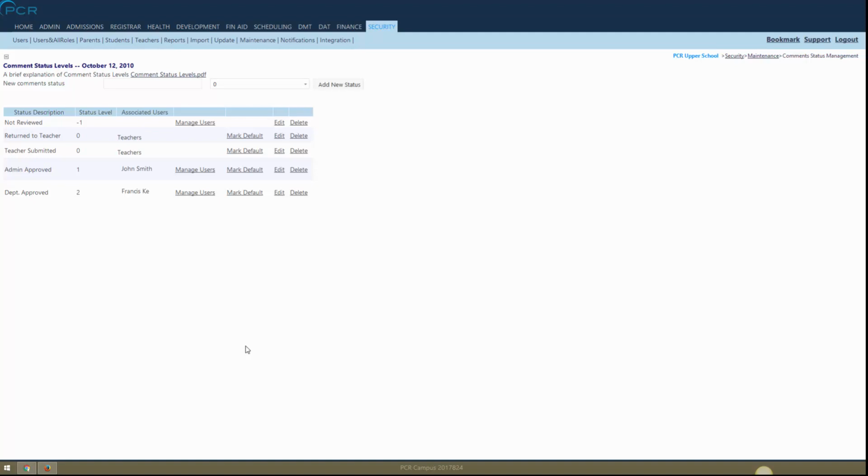And once they submit those narratives, we have different levels of administrators that can go in and approve those narratives, or they can send those narratives back to the teacher so that teachers can review them and then resubmit them until they are approved. The first step in setting up the comment status management functionality is to set up the different levels that a school may need.